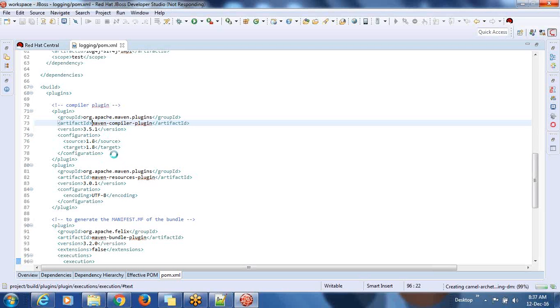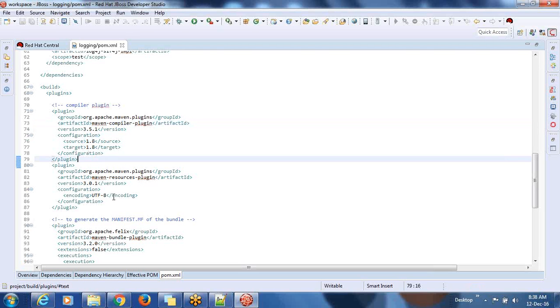Then there will be a compiler plugin that will tell what the source compiler is and where you want to run this as the target. So you may want to tell that if you're going to run your application in Java 1.8 or in Java 1.7, you have to tell the appropriate compiler version.